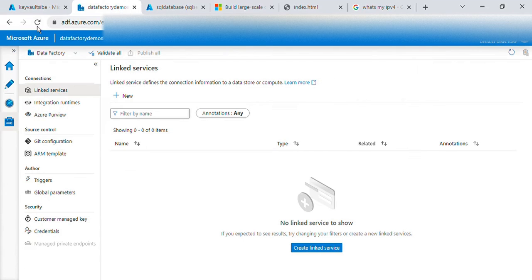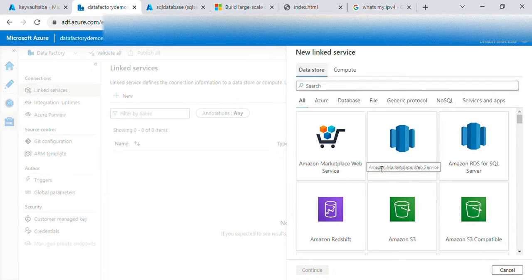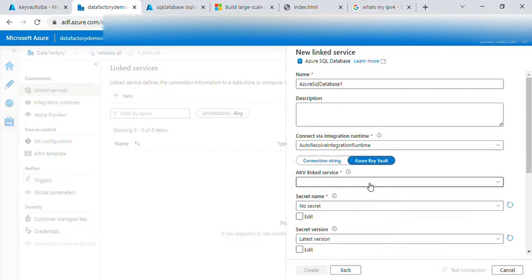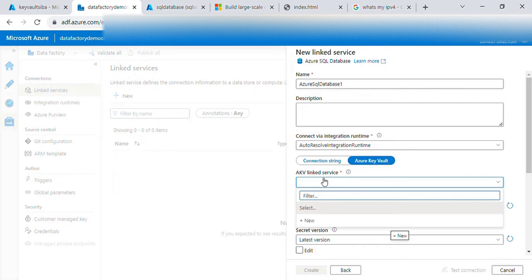I'll just refresh this browser, because we created the key vault just now, so it should detect the new key vault. Now we are going to SQL database, continue, key vault. Okay, so it is asking for the linked service for the key vault. We didn't create any linked service for the key vault. We are directly creating SQL.